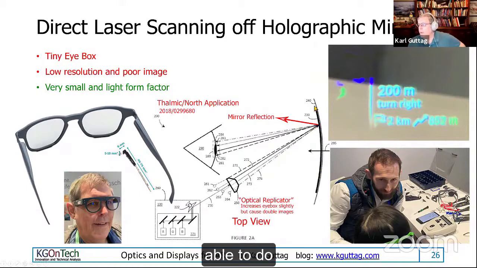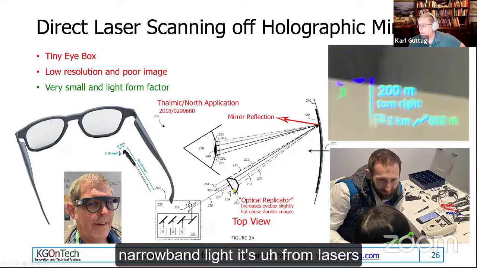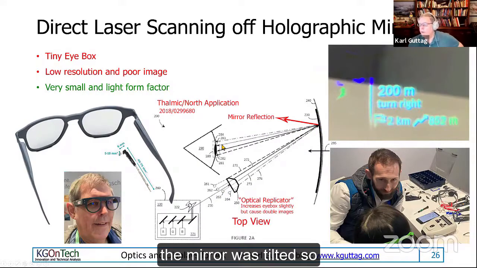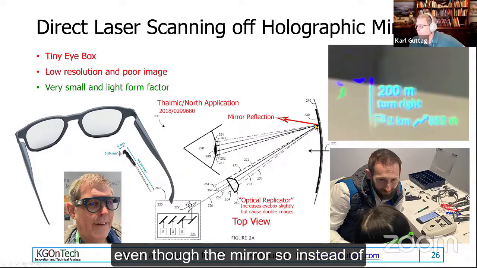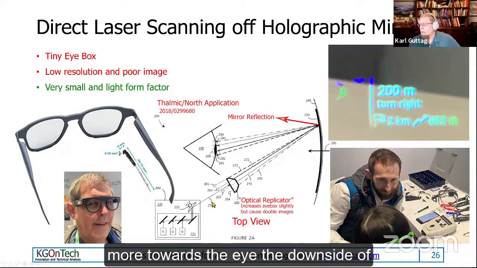Well, what the hologram is able to do, particularly with narrowband light from lasers, is redirect that light as if the mirror was tilted. So instead of getting a mirror reflection, you basically build a holographic mirror that bends the light more towards the eye.